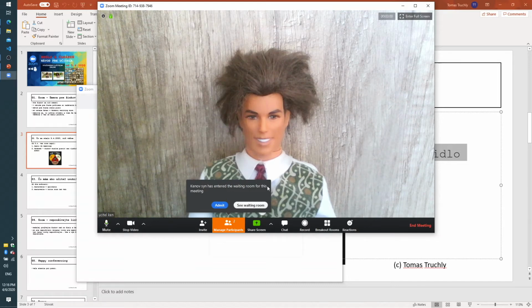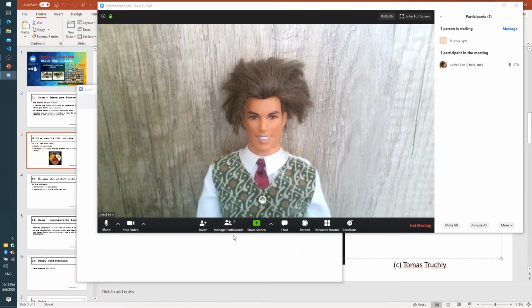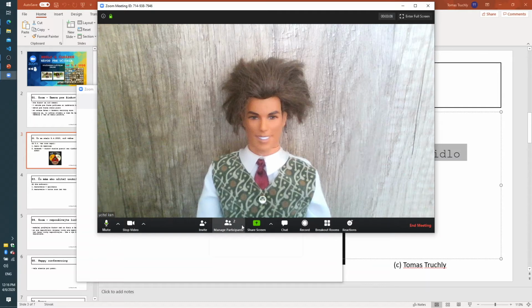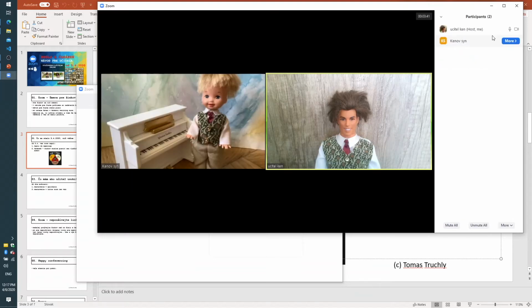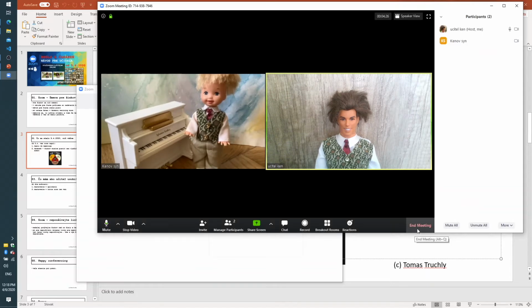So we can see that Ken's boy would like to participate. Let's have a look at the whole waiting room. So here, where you click on manage participants, you can see who is already in the conference and who is in the waiting room. Click on admit, and that's it, the boy is in. You have to admit every single one, and that's bothering. So let's see what we can do about it.